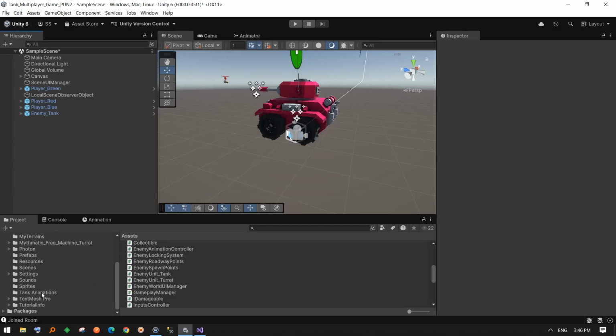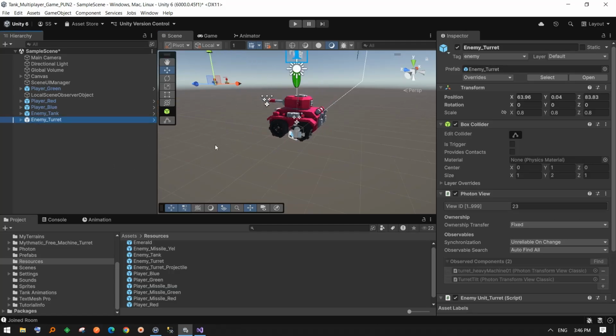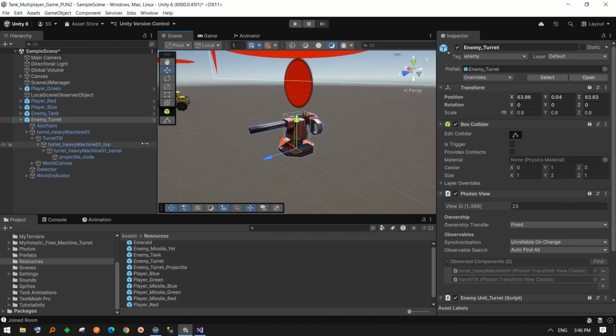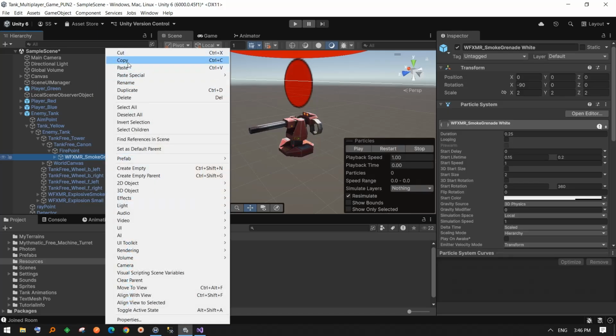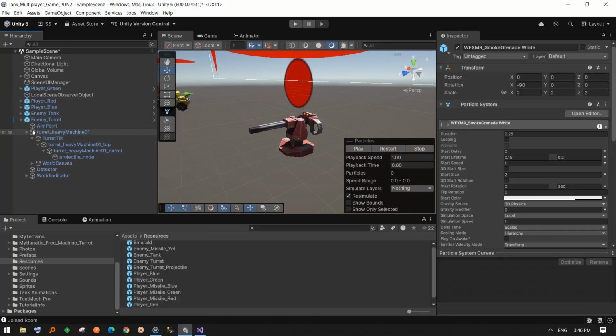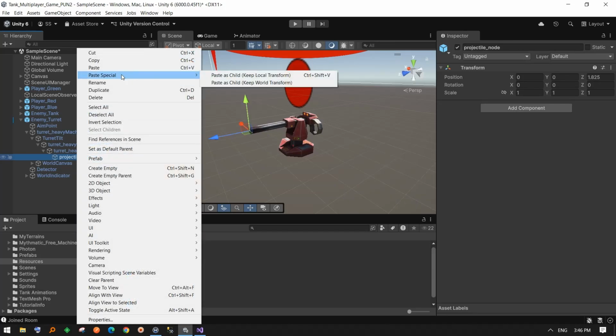At the follow, we add the enemy turret prefab to the scene, and then we expand enemy tank and copy the smoke grenade effect. Select the projectile node object and paste the effect as a child of this object.